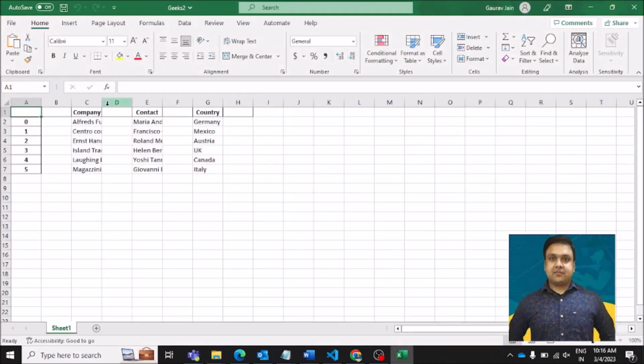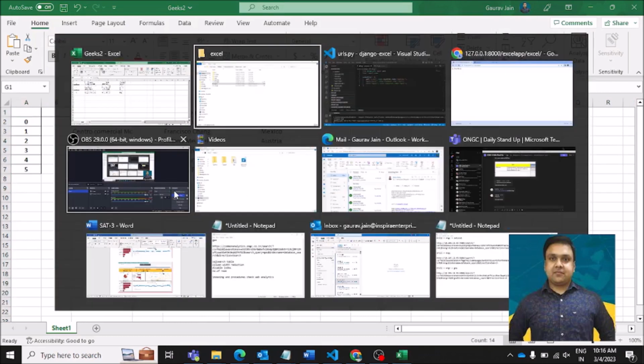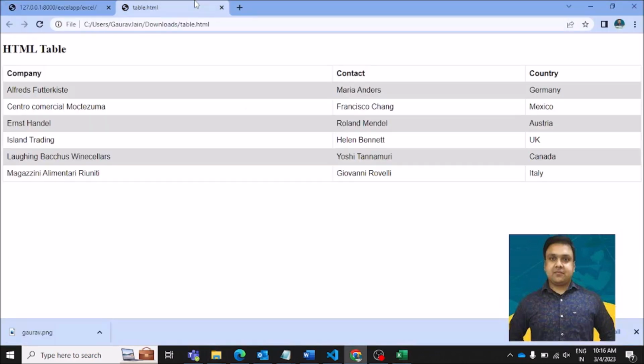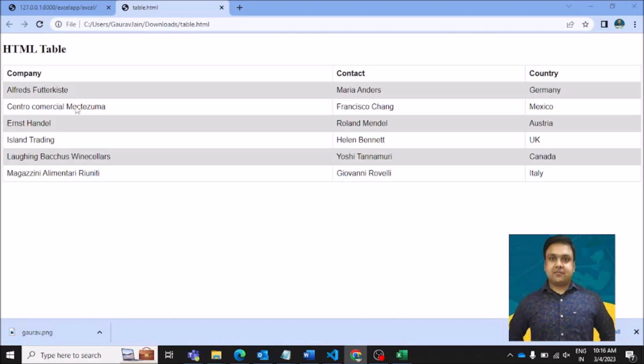So this is the table which we have in this file, okay, and that's the one which I uploaded, right? So are they matching or not? Let's just see. Yeah, so the tables are completely matching, right?